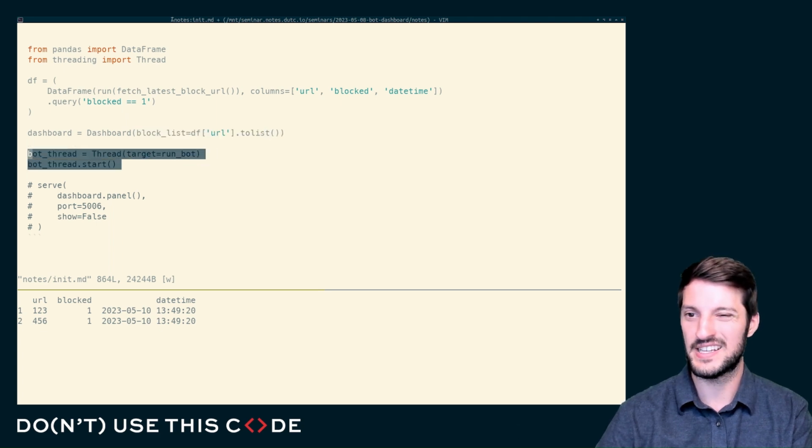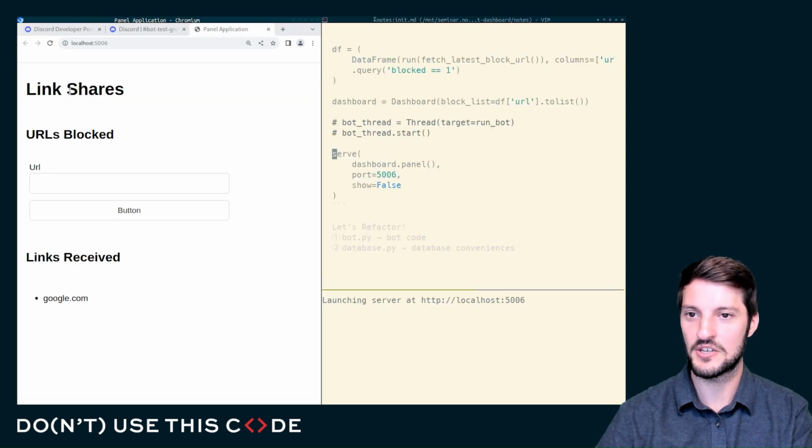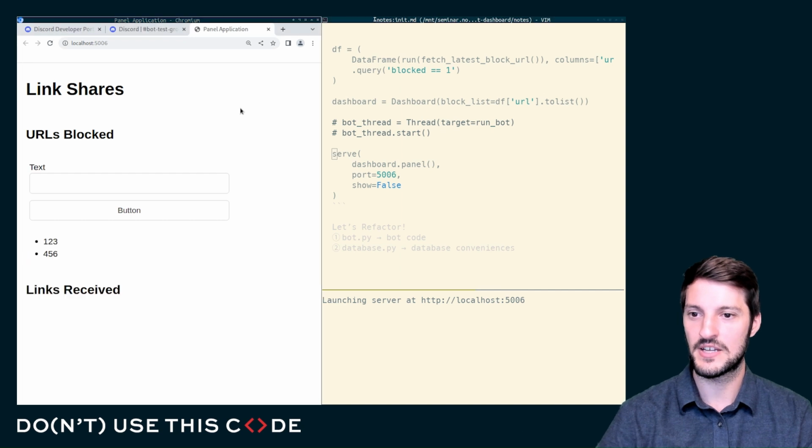Let's go ahead, and I won't start my bot just yet, but I do want to start my dashboard to ensure that my dashboard is starting with the correct state. So let's give that a refresh.